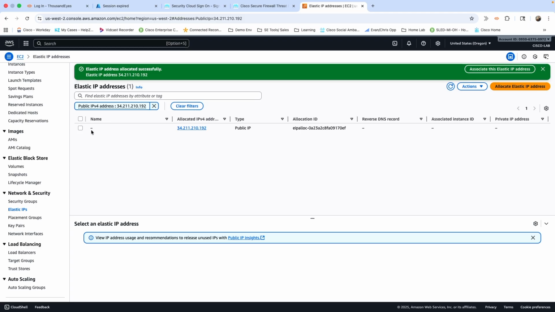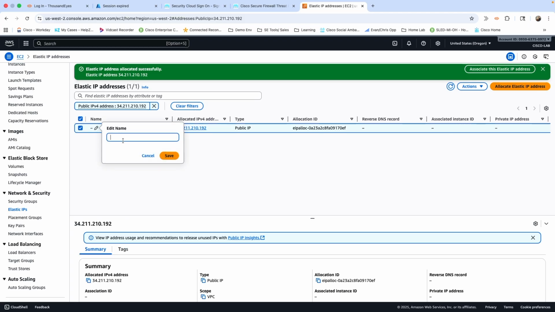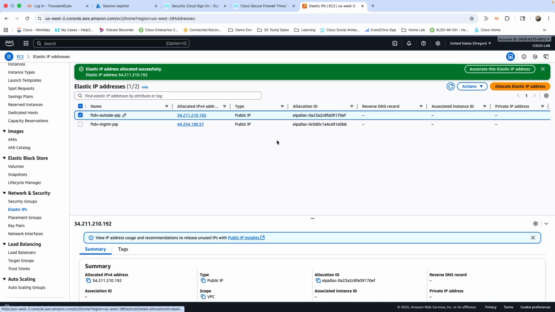And we will call this FTDv outside pip. Save that. Now let's go back to my elastic IPs, and then let's associate these.